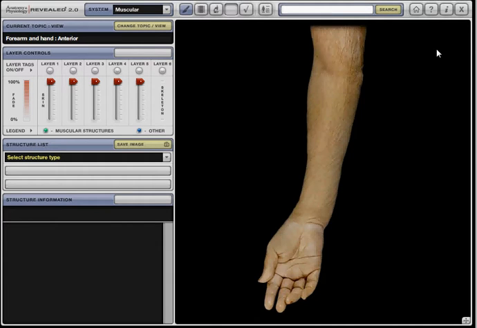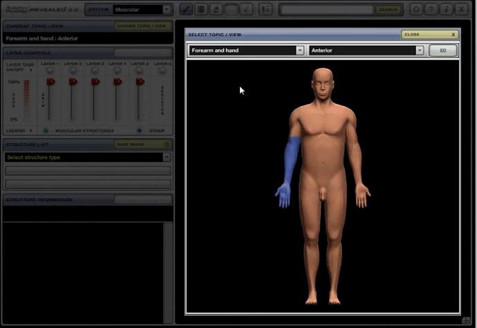On the right-hand side, a picture will appear of the selected area. On the left-hand side are several boxes that will aid us through our lab. The first box enables us to change the current view. This button will lead us back to our animated model. We can change the location topic, or we can change the view.